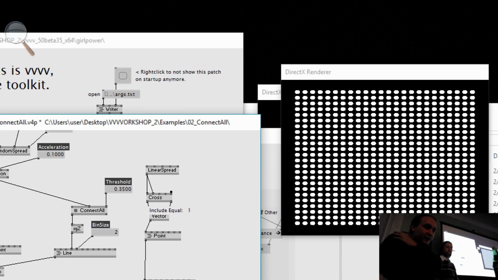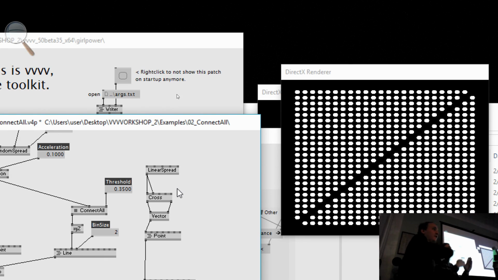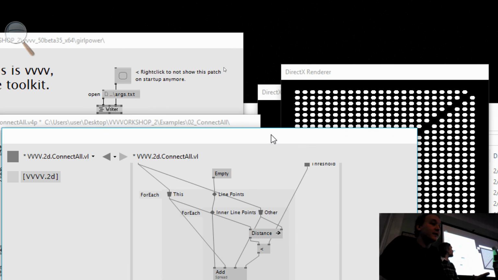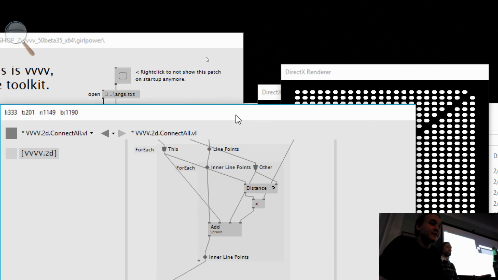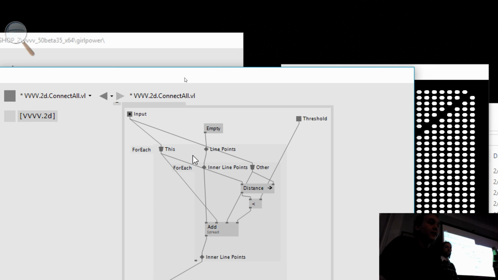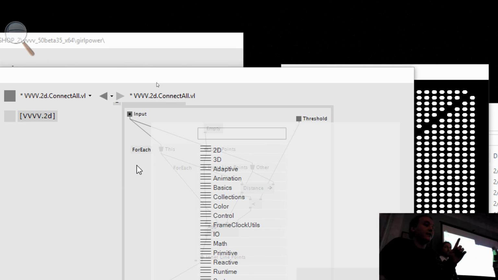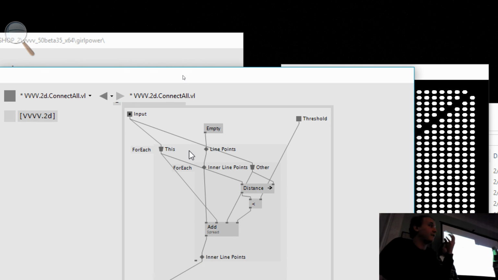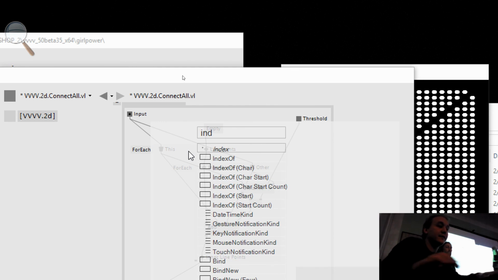I can say include equal no. So basically, we want to do this so that it doesn't check the diagonal. You don't check the same point with itself, because the distance to myself will always be 0. To do that in VL in such a nested loop construct, the loop has a special input pin inside, which is not shown by default, but you can create it, and you type in index here.